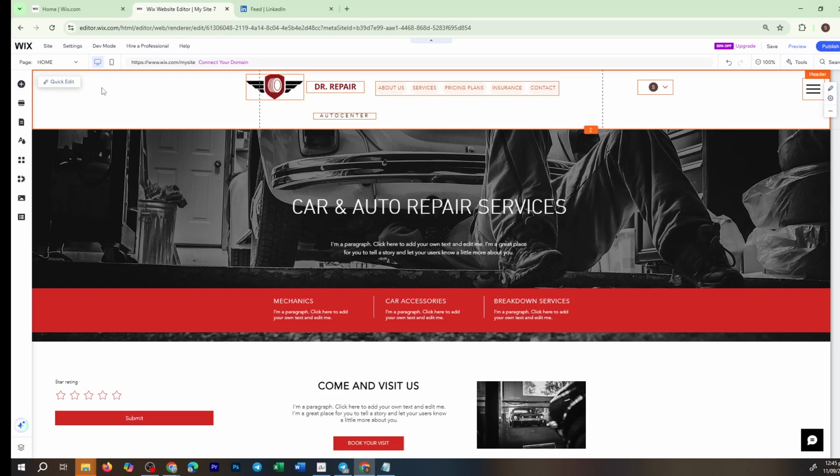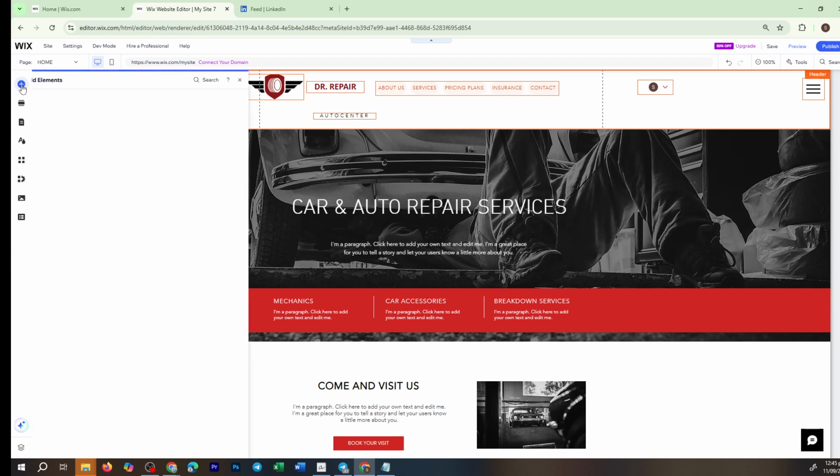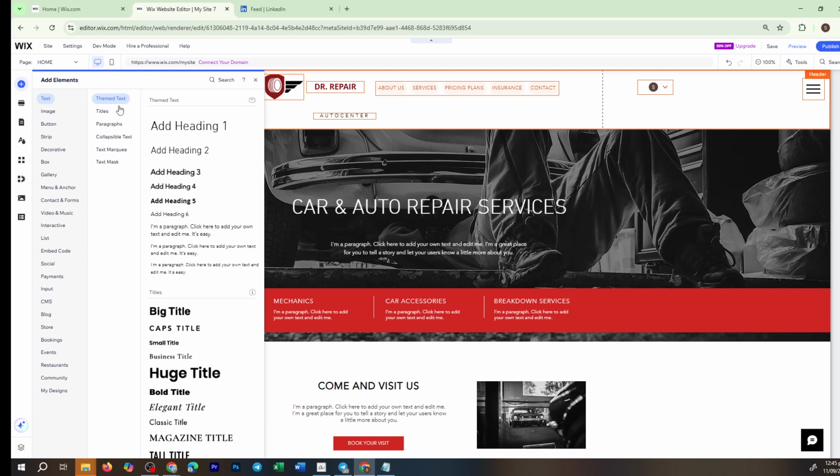On the left side of the screen, you should see an option that says Add Element. Click on it. This feature allows you to enhance your website with various components such as text, images, videos, and more. We're going to focus on adding text. Once you're in the Add Element section, select Text. From there, choose Theme Text, and then click on I'm a Paragraph.